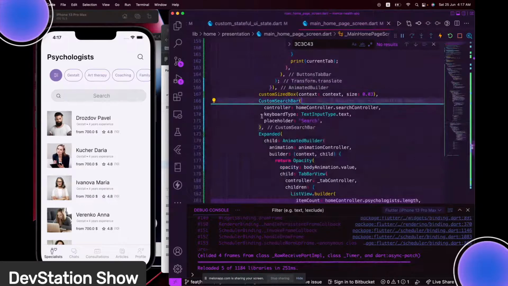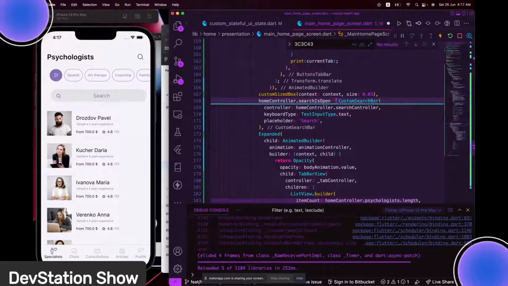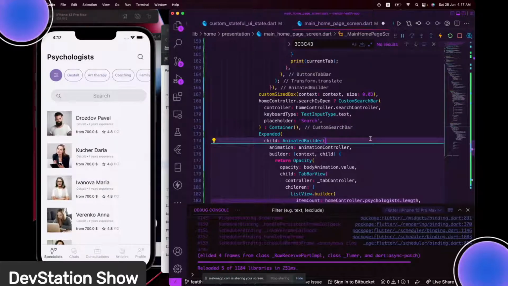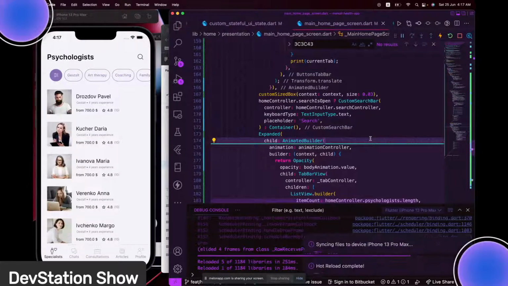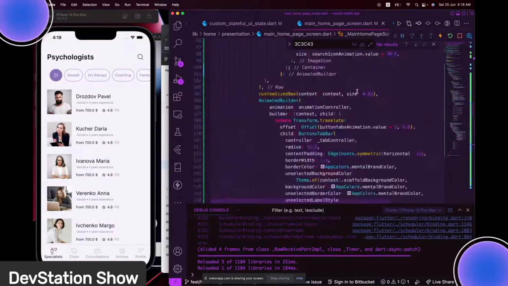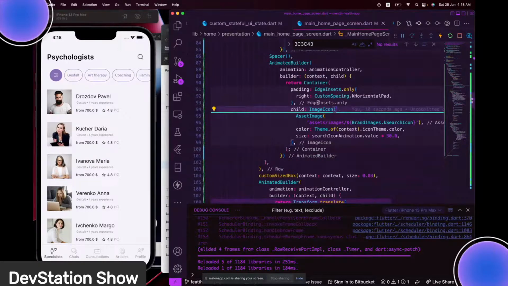To toggle this, we can add a variable saying home controller dot search is open. If that is true, we show the search bar. Else, we're going to show an empty container. So go ahead and save this. Basically, we are going to hook our search icon to become something that we use to toggle it. So here's our search icon.